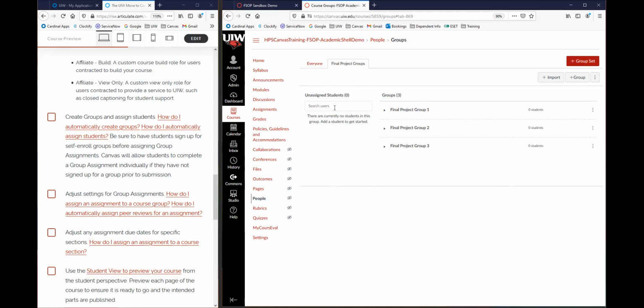Now, a manual assignment of students, you basically will have a list of student names, and then you would drag and drop them into whichever group that you wanted to put them in. So that's the manual process, drag and drop, versus automatic. If there are students in the class, it will put them in randomly. And then the third being they can self-sign up. So totally up to you. You have the 3 choices.